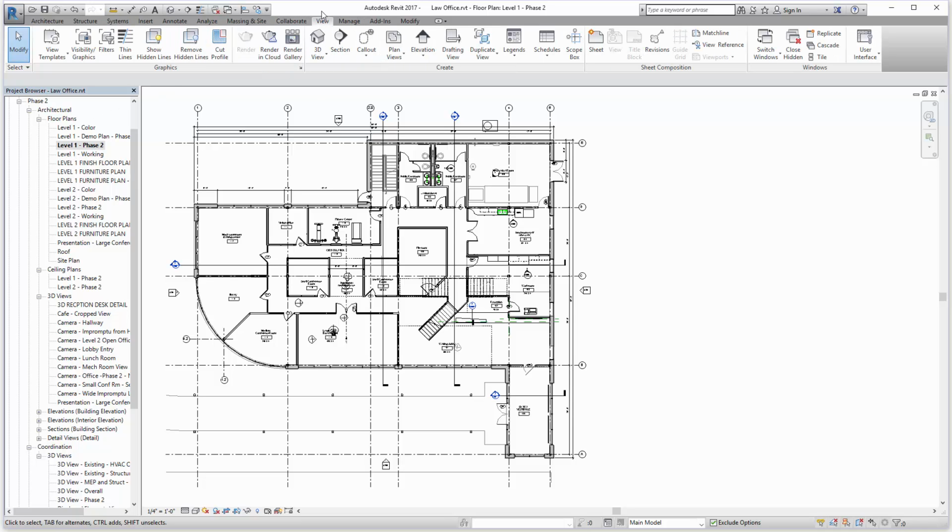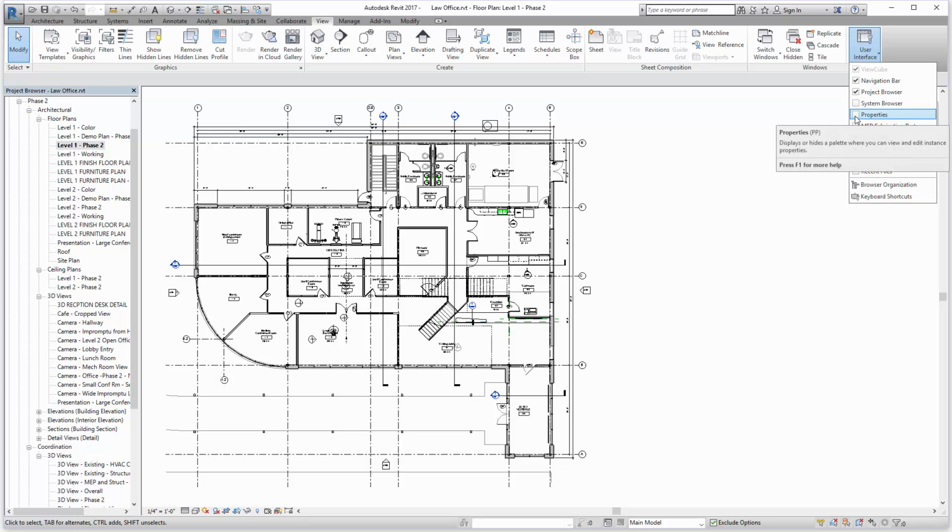To make that come back, we go to the View tab, and there's a User Interface drop down on the far right. We can turn Properties back on. You'll notice in the tooltip here that we can type PP also on the keyboard to make it come back.